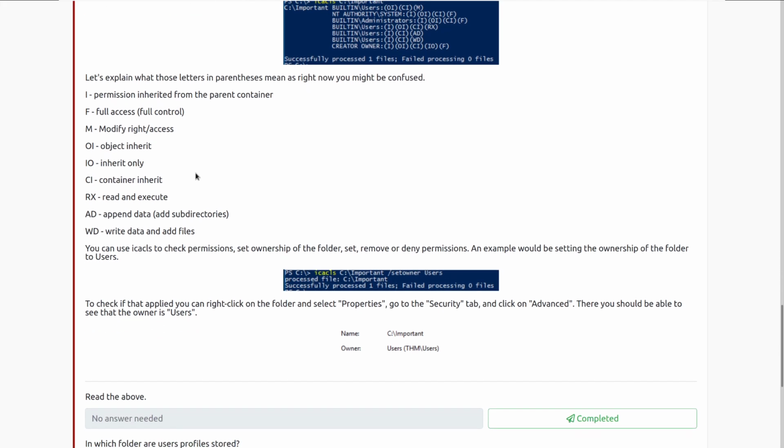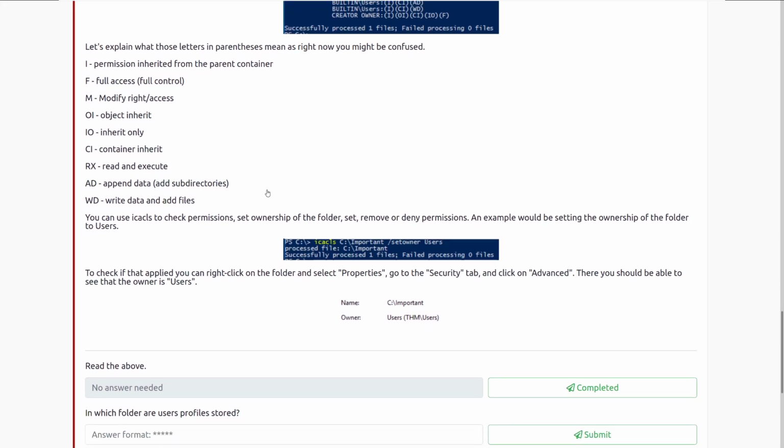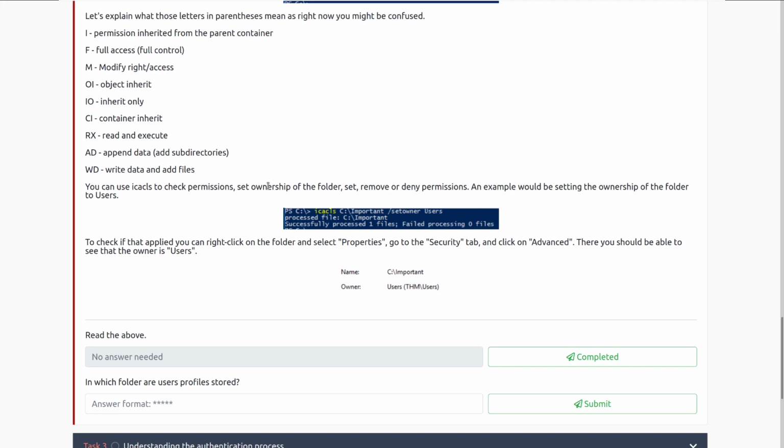Container inherit, so it inherits from the container that it's in. Read and execute, again, the same as having the read and execute bits set in Linux. Append data, add subdirectories, so if you can actually add things in that directory or add directories furthermore. And then WD, which is write data and add files.